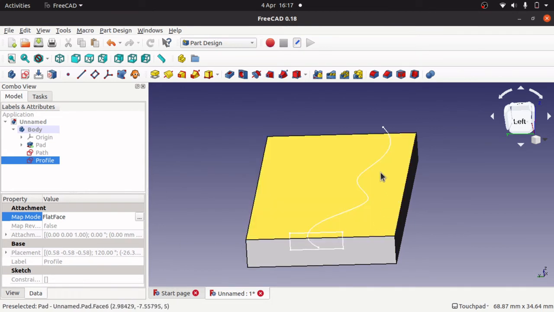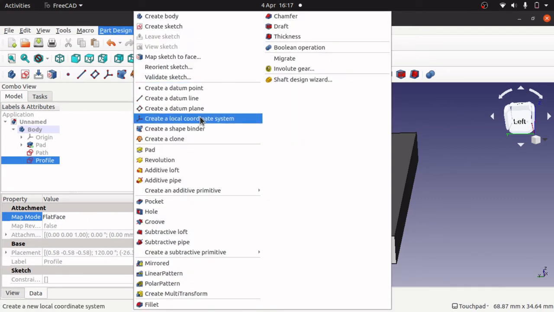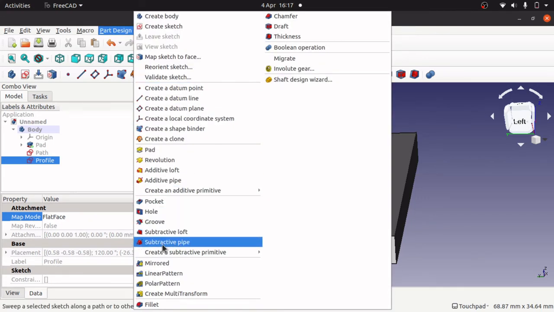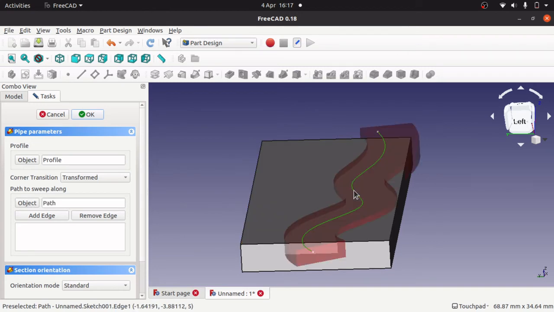Otherwise we might get some bizarre results when we actually sweep this profile across that length. So click on profile and then click on the sweeper selected sketch along the path. We'll go up to Part Design and go to Subtractive Pipe. Your profile will disappear, so that's actually selected in there, and now we need the object we're going to use. So click on object and then click on that path, and that will be added, and you can actually see that it's removed that material already.